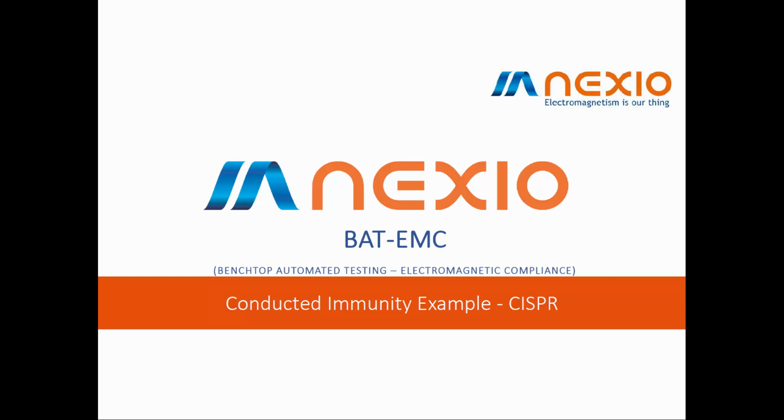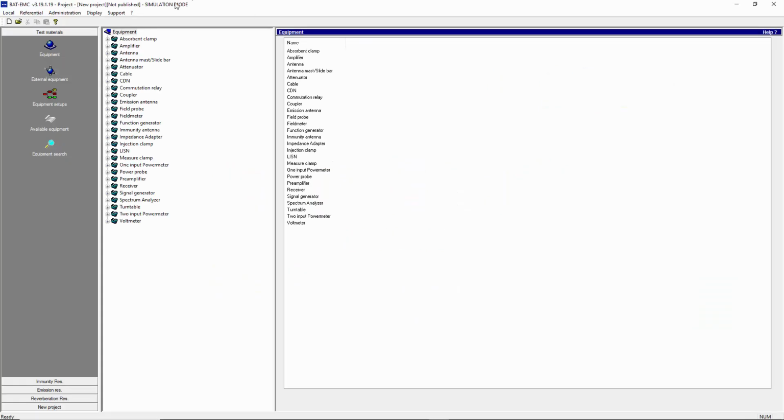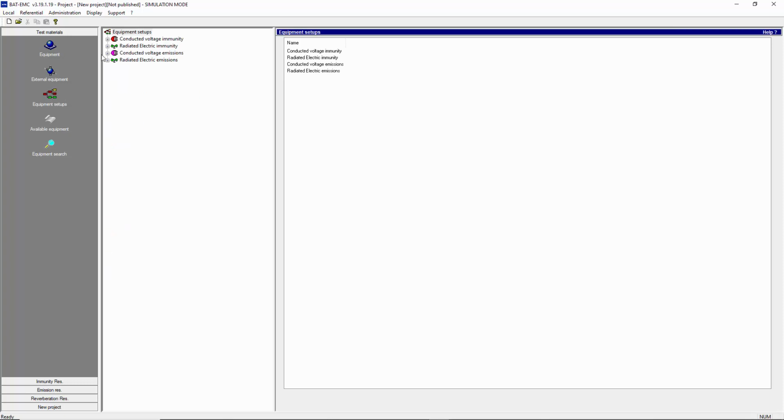First off, let's look at the BAT-EMC software. In the center column, we have the equipment list. To perform these tests, we will need devices such as a CDN or the EM clamps, and we have them populated. We have the equipment tied together using the equipment setups.